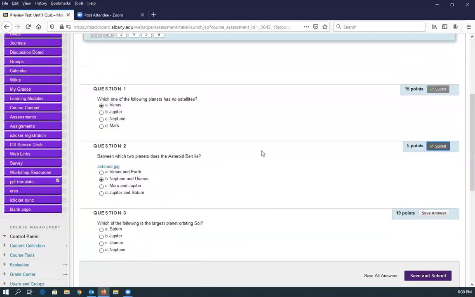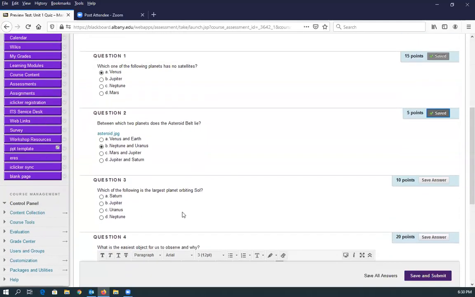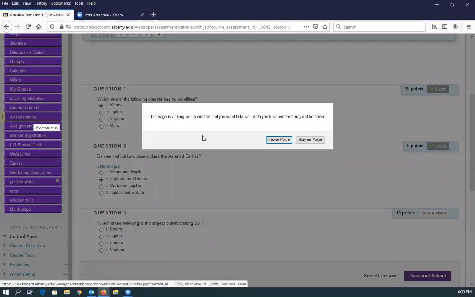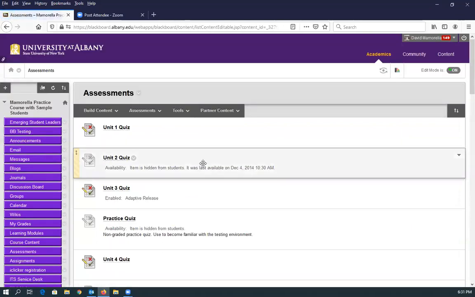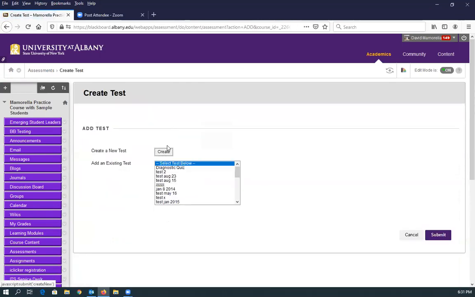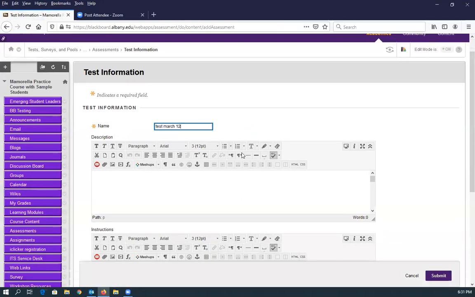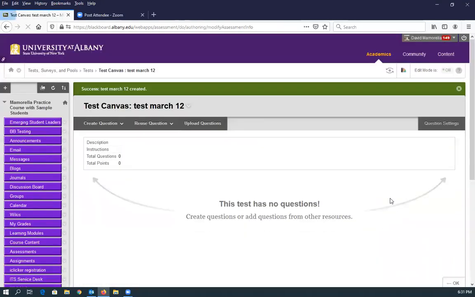So the test can automatically be graded. I'm not going to go into showing that. I just want to show you what the test looks like. I'm actually going to close out of the assessment here. But if you want to start creating a test, in your own class, go under assessments, choose test. You can click create a new test. I'll just show you what this looks like very briefly. So you would label the test, click on submit.